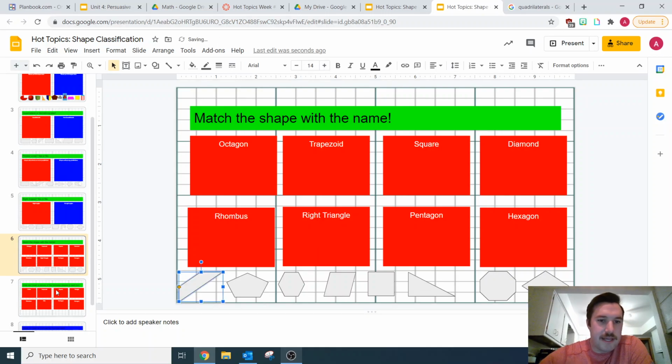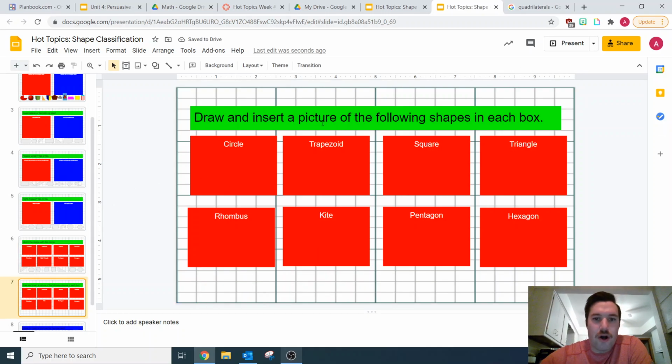And then the final piece is you're going to draw a picture of the shape listed. So here, you're going to see circle. I want you to draw a picture. So what I want you to do is draw a picture on your table, take a picture of it, and then insert it here. Don't use the draw tool. I want you to actually draw a picture and take a picture of it.